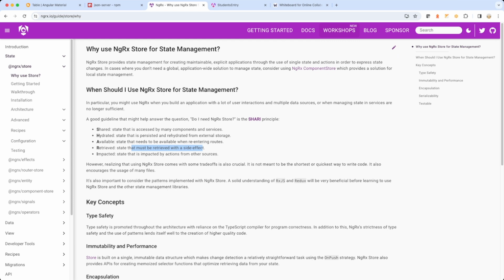It only works for larger and complex pages, complex applications. If you're trying to use it in a relatively smaller application, yes, it can work, but then it'll just increase complexity for you. It will not really make your life any better, right? So if you want to make your life better, don't use NgRx if you feel your application is small and doesn't really follow all these principles, the SHARI principle, as we have spoken about, right?